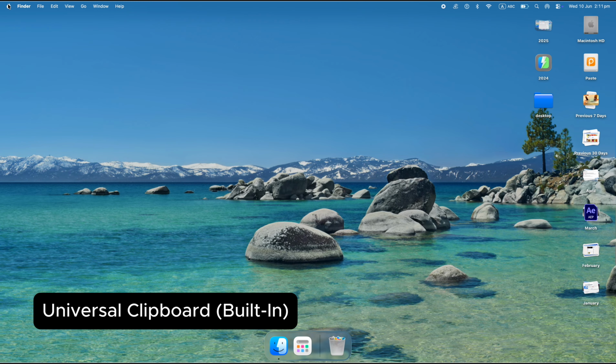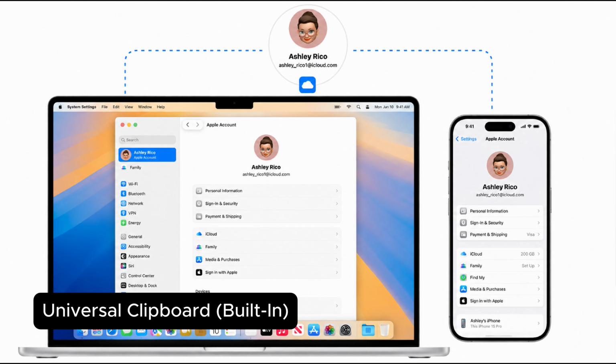The closest thing Apple provides is Universal Clipboard. It doesn't give you clipboard history, but it does let you copy on one Apple device and paste on another. For example, you can copy a link on your iPhone and paste it directly onto your Mac. Make sure both devices are signed in with the same Apple account.